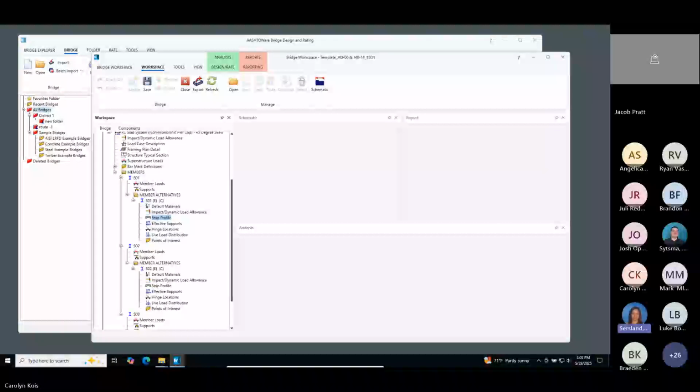As you noticed, we did multiple skews for a bunch of things. Pre-stress, we did single span instead of continuous.